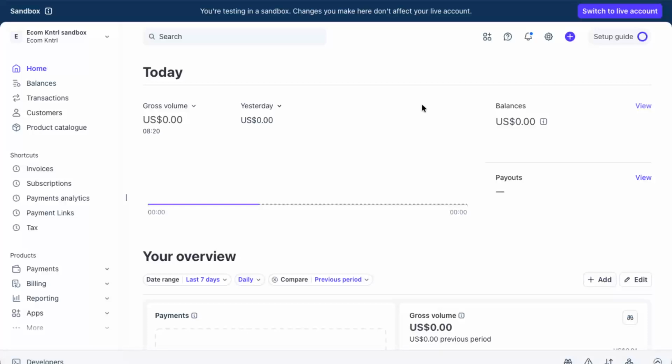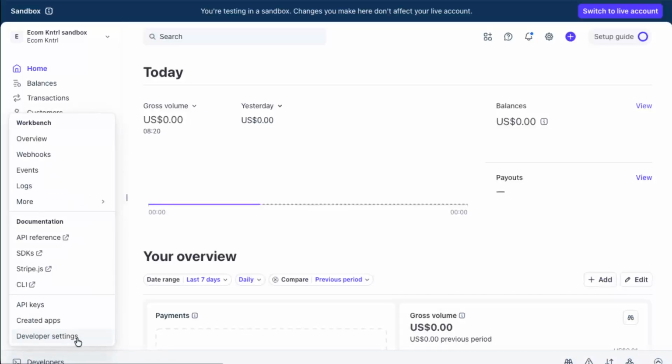From the dashboard, look towards the bottom left corner of the screen. You'll see a menu item labeled Developers. Go ahead and click on that. The Developer section is where Stripe keeps all the tools you need to integrate Stripe with your website or application, including logs, webhooks, and of course, API keys.